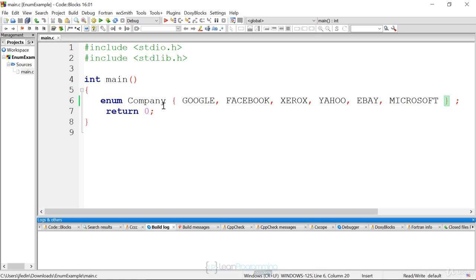And so the first part of enums is defining them, defining what they are, and then using them. In line 6, we're defining it. We're saying company can only have values of Google, Facebook, Xerox, Yahoo, eBay, and Microsoft. The next part of the assignment was to create some variables, 3 variables that had values of Xerox, Google, and eBay in them.